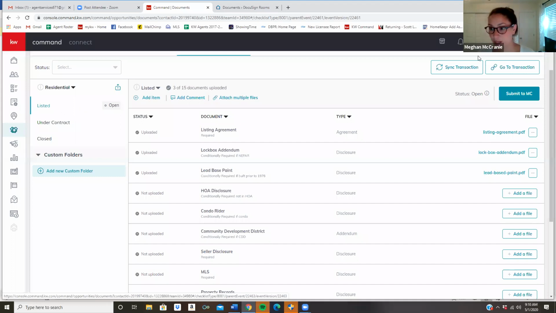Now, when you submit for compliance, so that submit to Market Center button, what's going to happen is that's going to get sent to Jen, just like it normally would have in Dotloop, right? And she's going to make sure that you have all of the required documents. And then when she checks that over and determines what you're missing or if you're good to go, she is actually going to send it back via command. And if you are missing something, it's going to show up by the section that something is missing from.